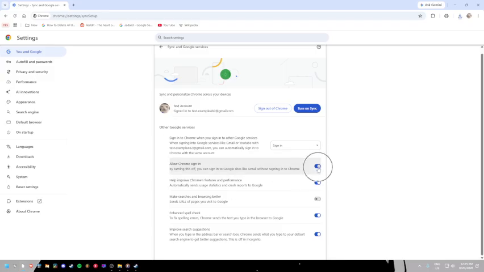When this setting is turned on, signing into a Google service can also connect that account to Chrome. When it is turned off, Chrome will no longer automatically sign in at the browser level in the same way. To turn off Chrome Auto Sign-In, click the toggle next to Allow Chrome Sign-In so that it switches off.